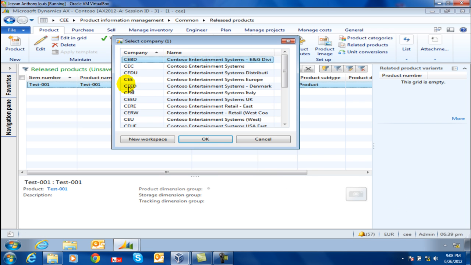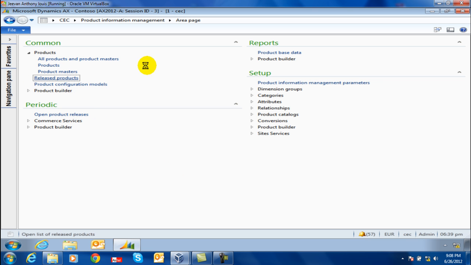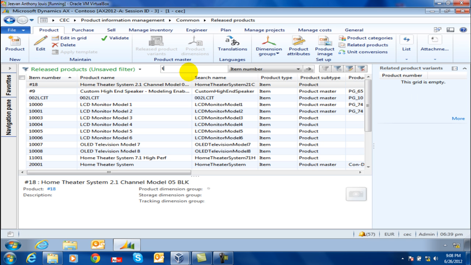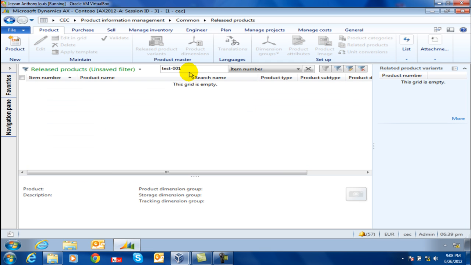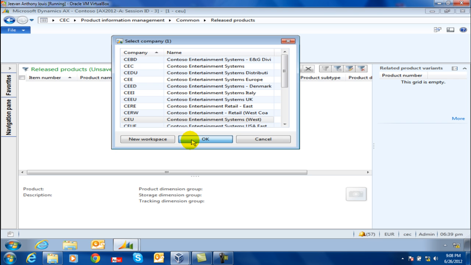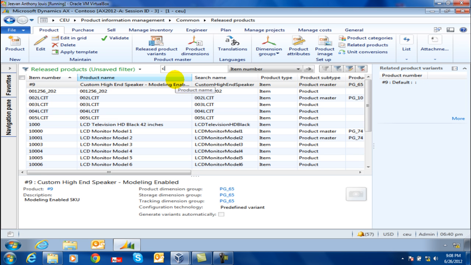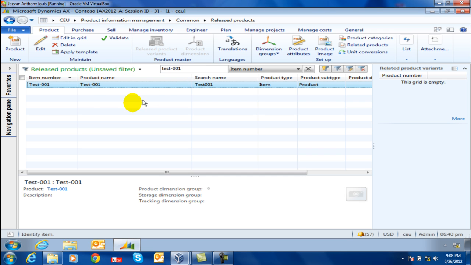If I go to any other company, let's say CE, and check in release products, you will not find the product. But then, if you remember, I had released it also in CEU. And if you notice, the item is available or released in CEU also.